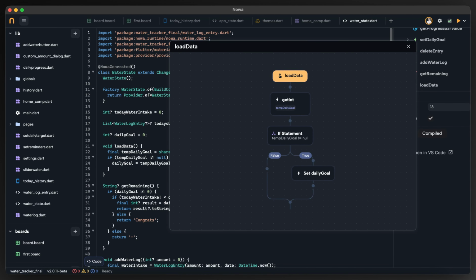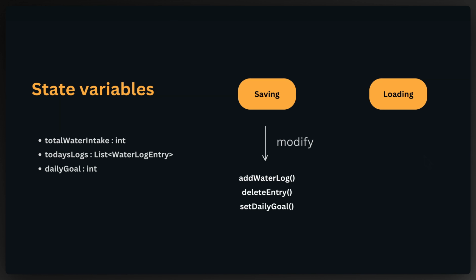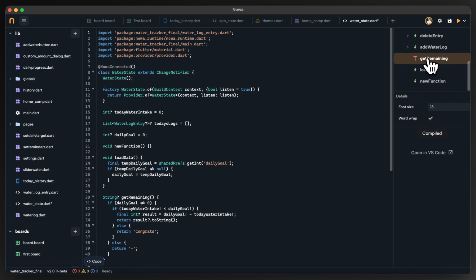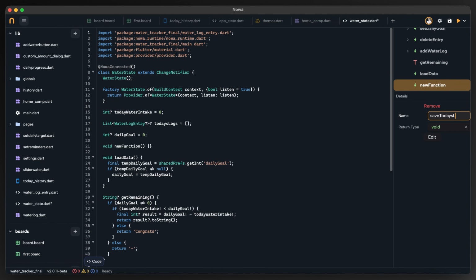We actually are done implementing saving and loading for the daily goal. As you remember, we already said that we need to modify the add water log and delete entry to be able to update the list. And because I don't want to repeat the logic in two different functions, I can create a separate function and then call that same function inside the add water log and inside delete entry. So let's do that. So now we will create a new function, and this function will be called save today's logs. And this function will just save the list of today's logs to the shared preferences.